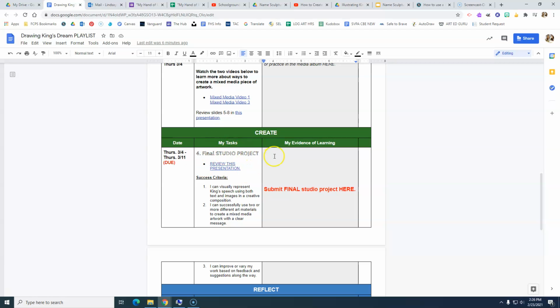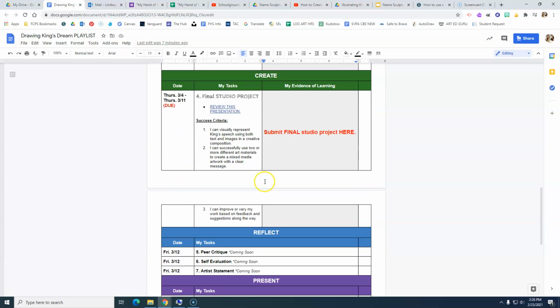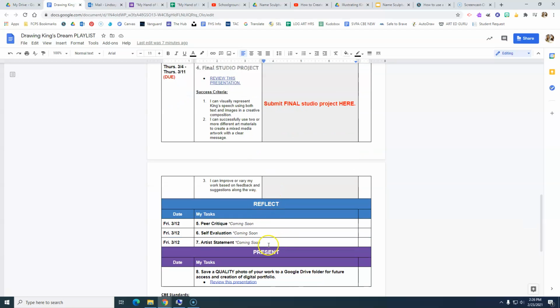This is your final mixed media piece of artwork in the Create section. And be sure to review the success criteria. This is what I'm looking for. Again, you'll have the majority of the time to work on the final, and then reflect and present. These are kind of things that we do in class, so this will always just be coming soon, and I will guide you in the right direction.